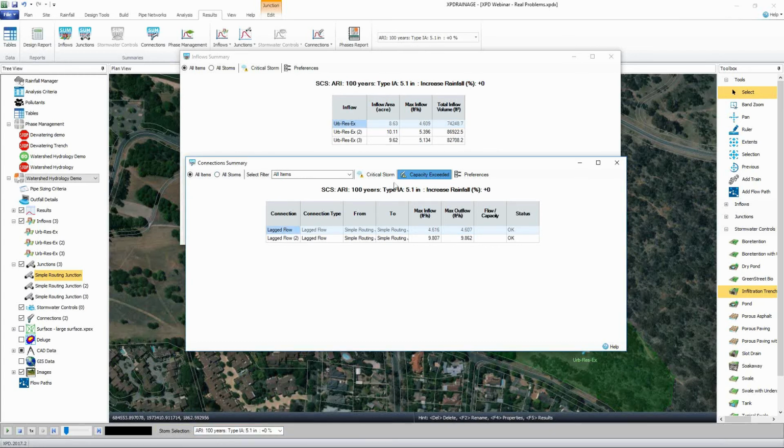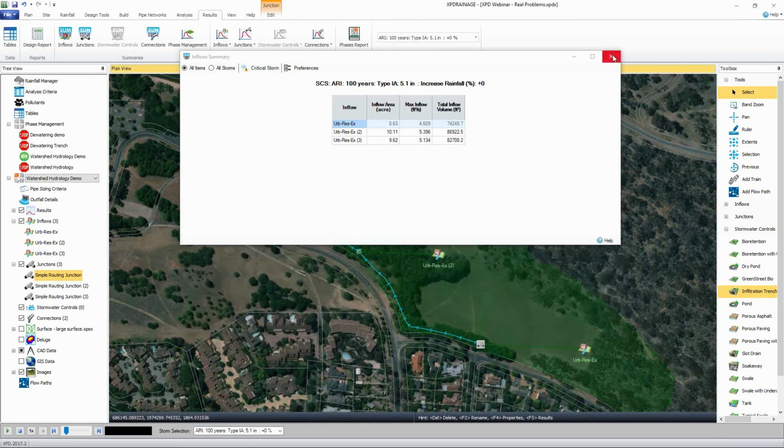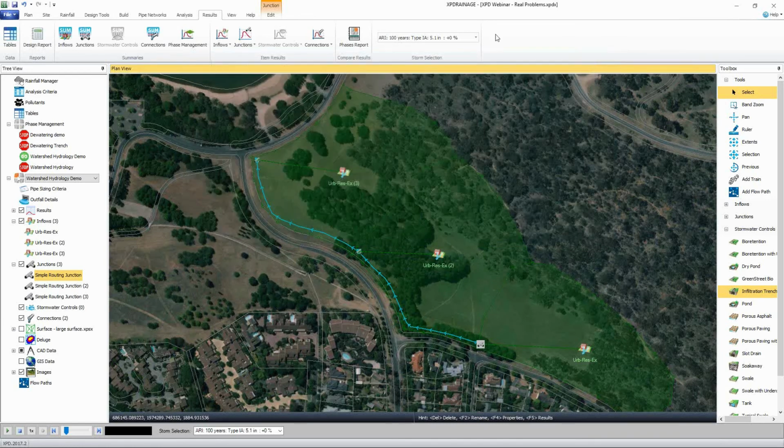Okay, so we could look at, well, critical storm, I guess we don't need to. We're looking at the 100-year event. We can see how the flow begins to stack up, moving down and ultimately out of our system. So here is the outflow from these different points along our system. Here are the inflow areas.